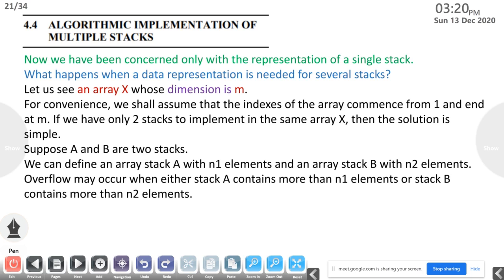If you want to insert more than one stack, let us see an array X whose dimension is M. So the name of the array is X, and the maximum size of the array is M. For convenience, we shall assume that the indexes of the array start from 1 and end at M, not from 0 to M minus 1.